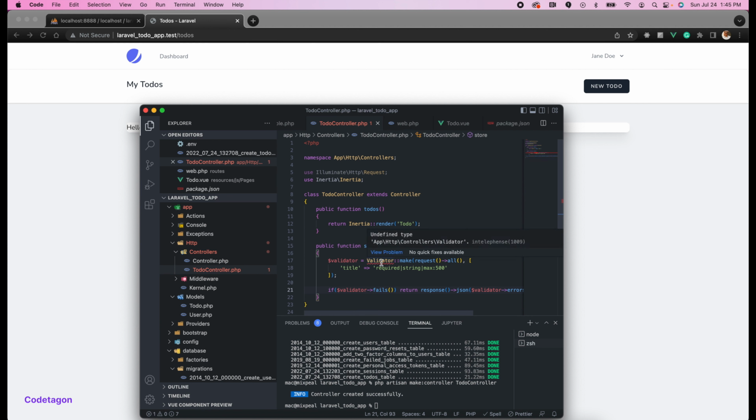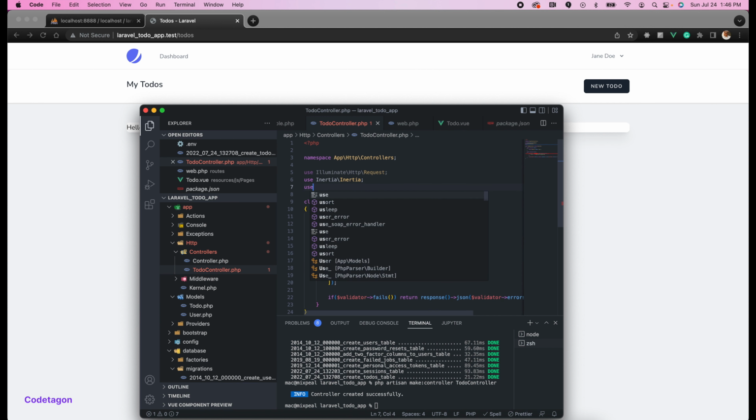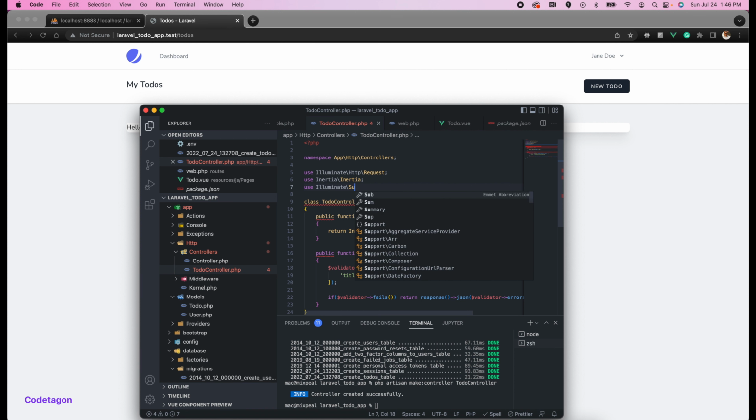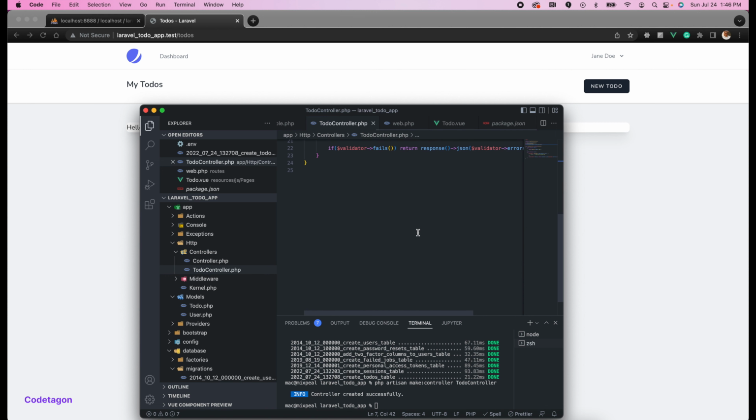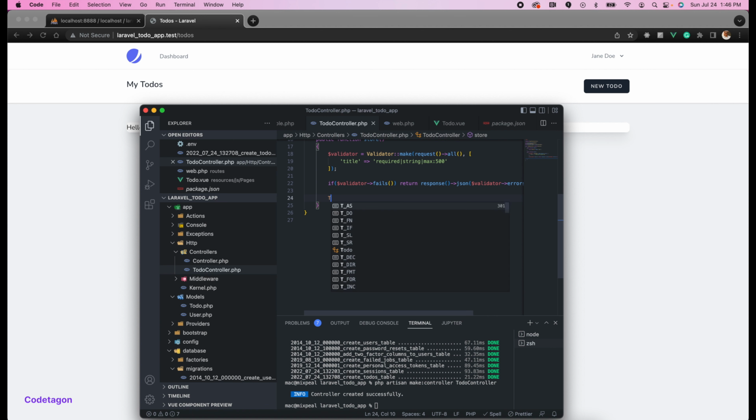Now validator is popping up an error. So let's import the validator from Illuminate, not code, Support, and Validator. Very nice. The error is gone. Okay, so let's continue. Since we validated our input, we are good to go. So let's create a new to-do.